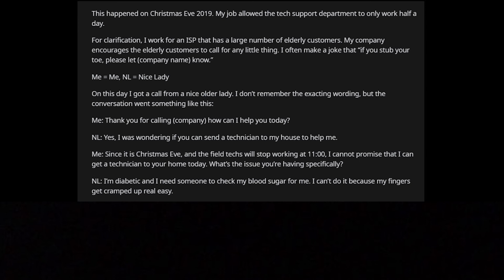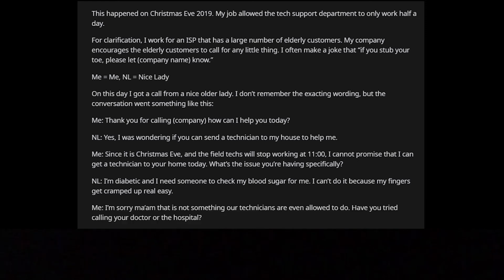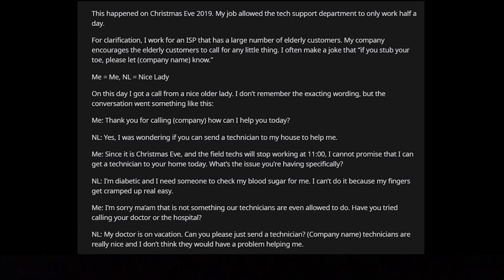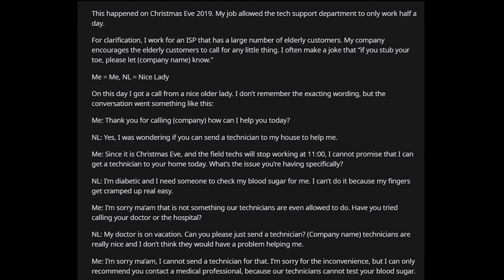Nice lady: I'm diabetic and I need someone to check my blood sugar for me. I can't do it because my fingers get cramped up real easy. Me: I'm sorry ma'am, that is not something our technicians are even allowed to do. Have you tried calling your doctor or the hospital? Nice lady: My doctor is on vacation. Can you please just send a technician? Company technicians are really nice, and I don't think they would have a problem helping me. Me: I'm sorry ma'am, I cannot send a technician for that.